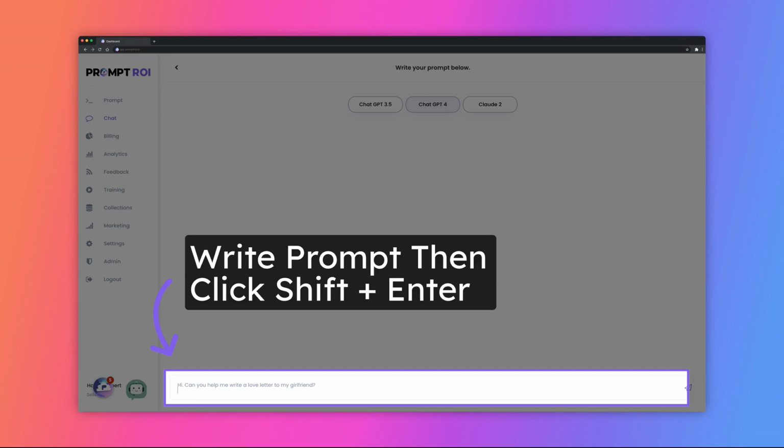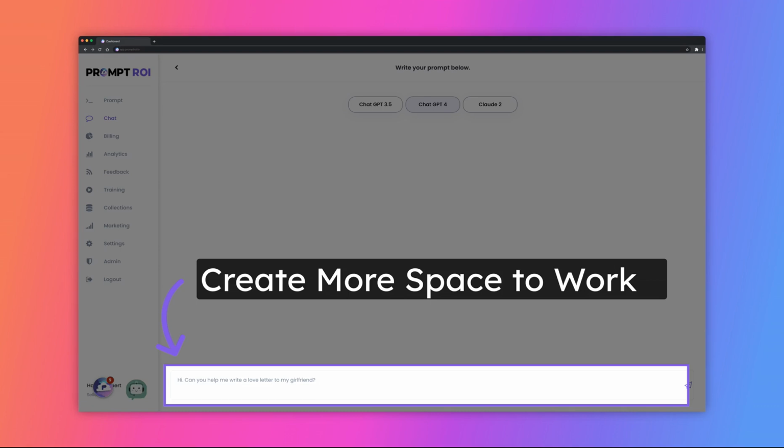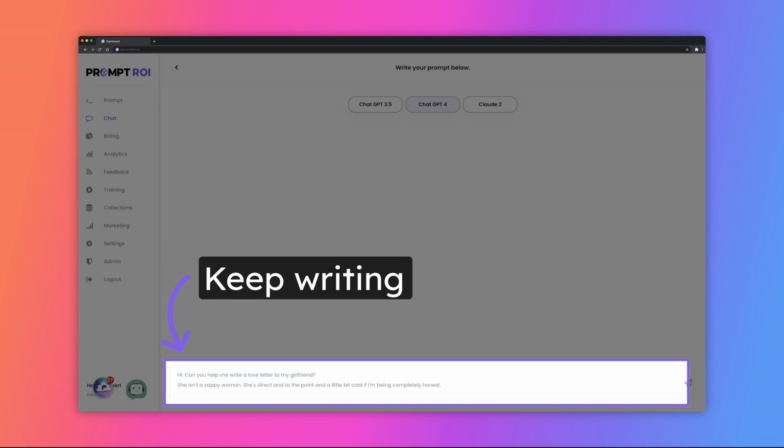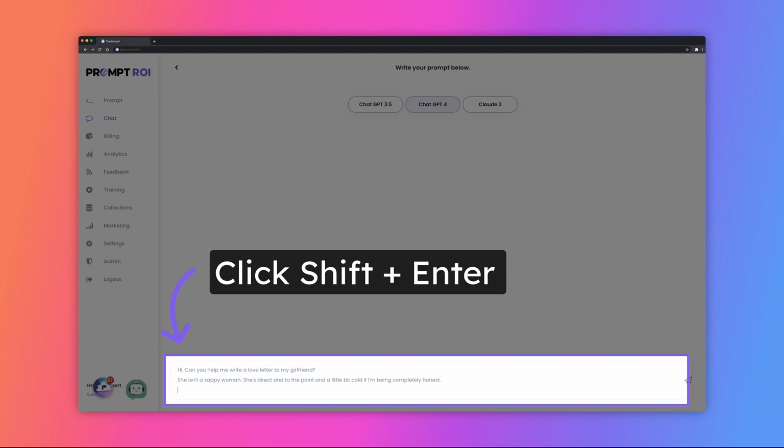Now you can hold down the Shift key, then click Enter to skip down to the next line in the chat window. This will give you more room to write and paste information into the chat area. Keep writing your prompt. Then hold down Shift again and click Enter to skip to the next line.